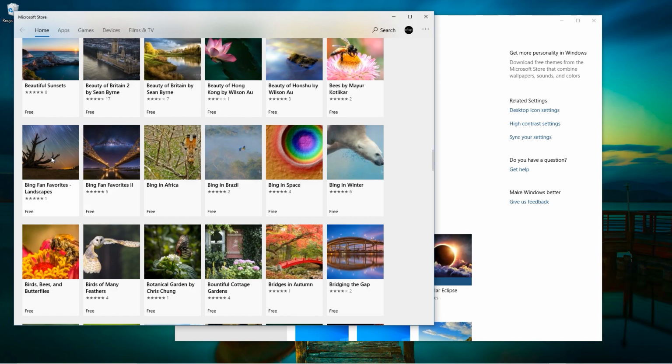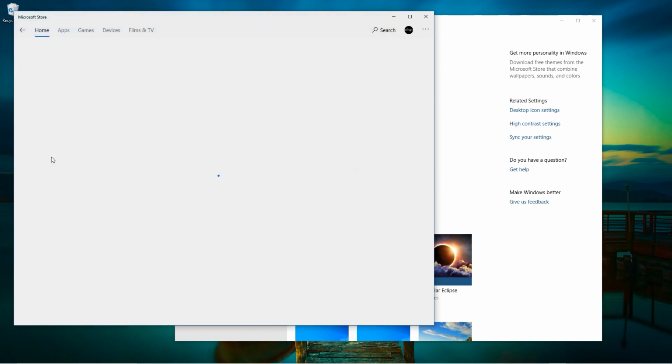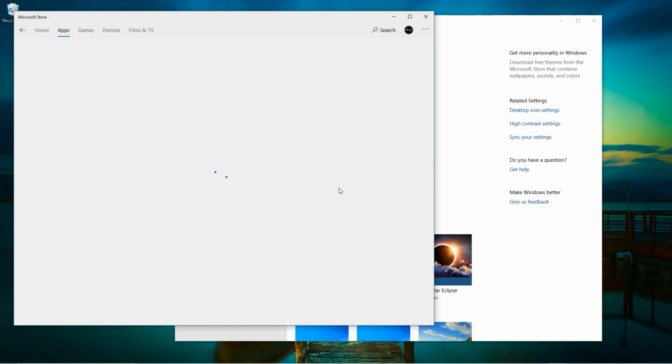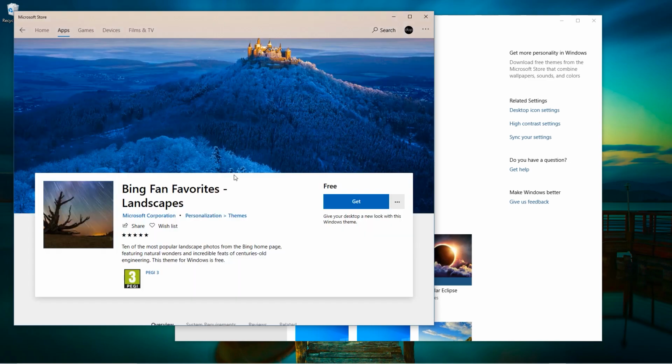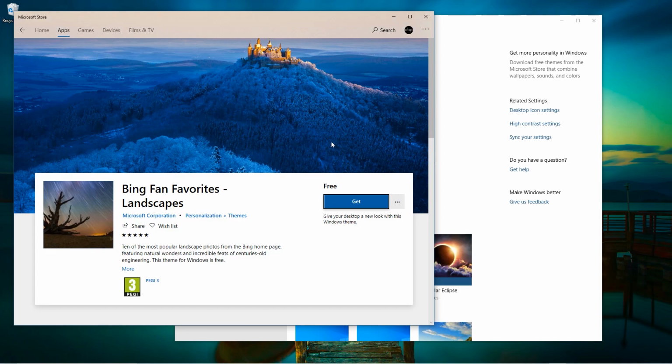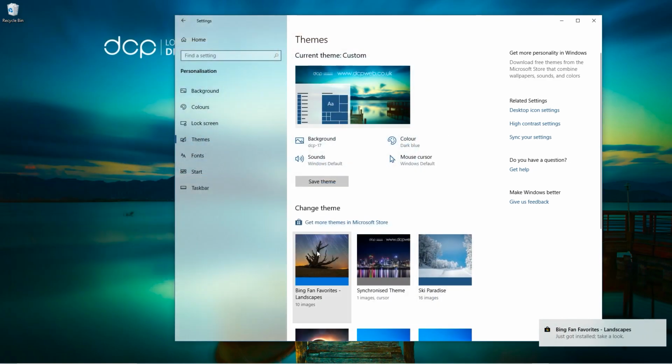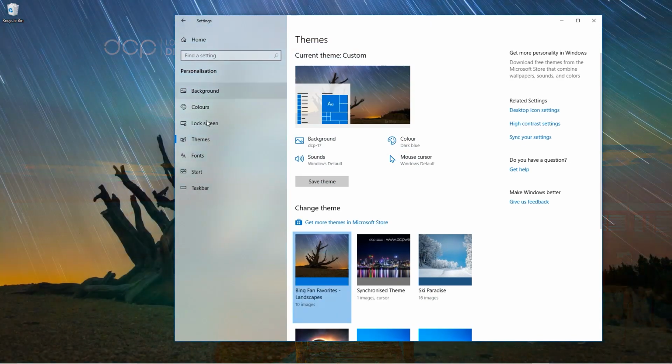Or let's try the landscape ones, might look pretty cool, right? So we'll click on this one and we just click get here. It's free to install. So normally you have to wait a few seconds because it's got to download all of the different backgrounds that it's going to use. So that's done. We can close this and then you'll see the theme here. If we click on it, that will install the theme.